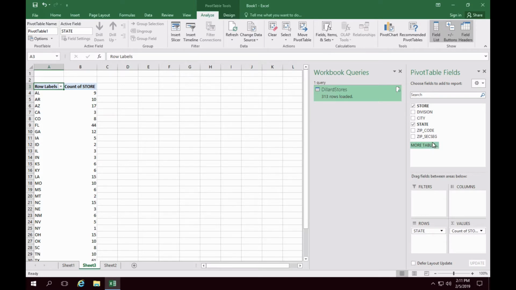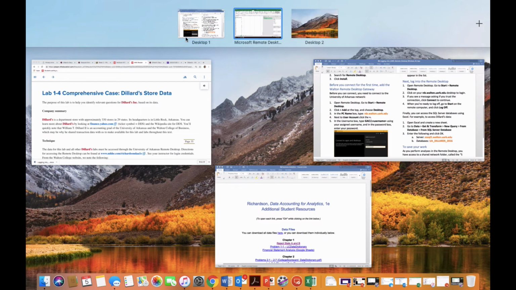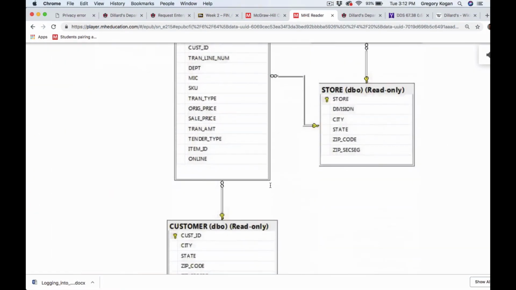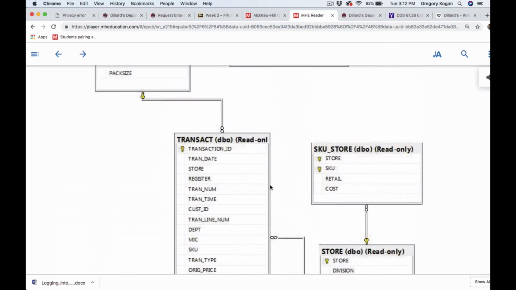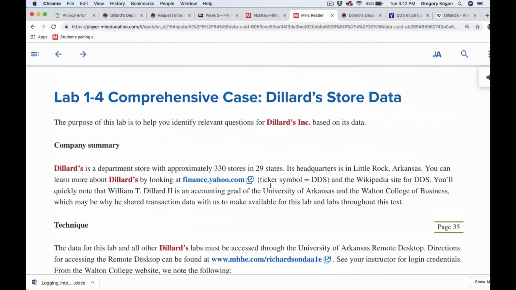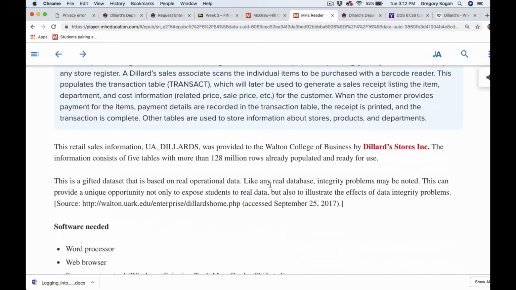But basically, this is how we're going to access the data. Once you're in, we'll do our lab next time in this file to really go through Dillard's in more detail and actually do some work with this. But for now, we're just looking to access and research the data dictionary.